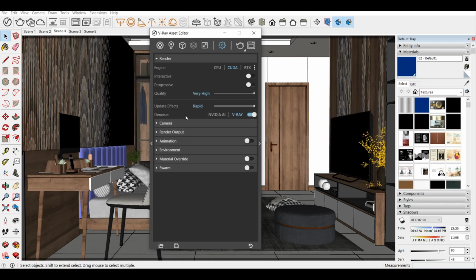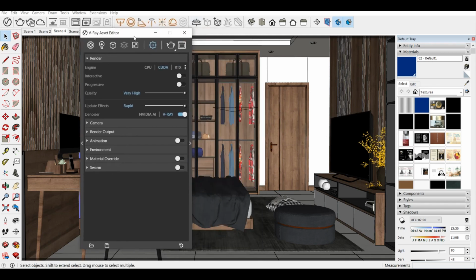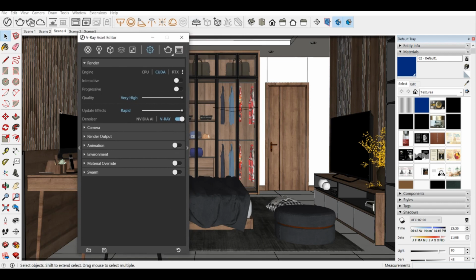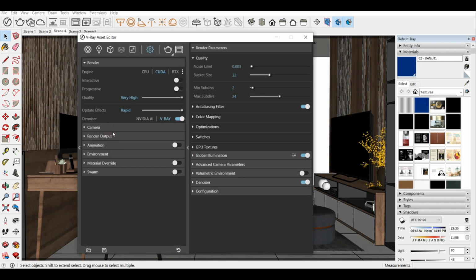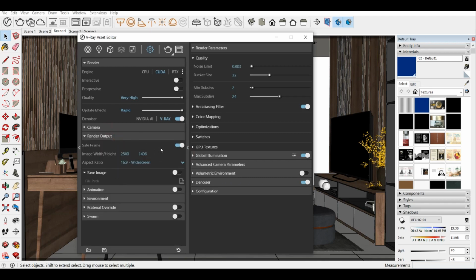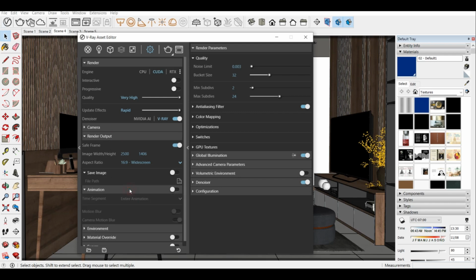whenever you are rendering, if you want the updates to be rapid so that you will be able to visualize all the things, you can just go with it. The denoiser is the best thing which V-Ray is good at. Then comes the camera, in which you don't have to make any changes. Then comes the render output, where you have to apply the safe frame, which is this black portion. You have to apply this one. And then there's animation. You don't have to do anything with the animation.